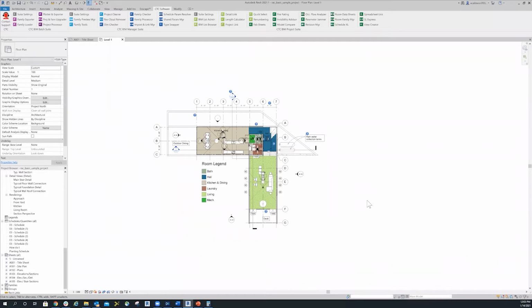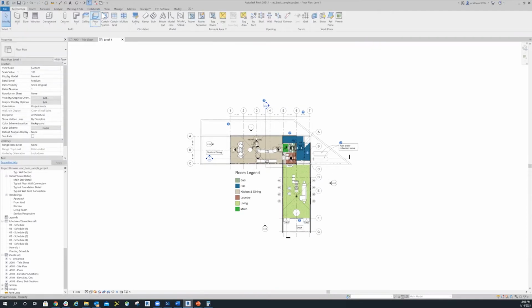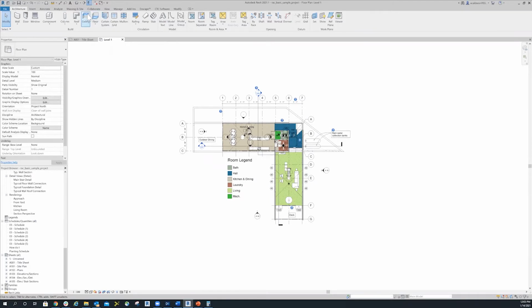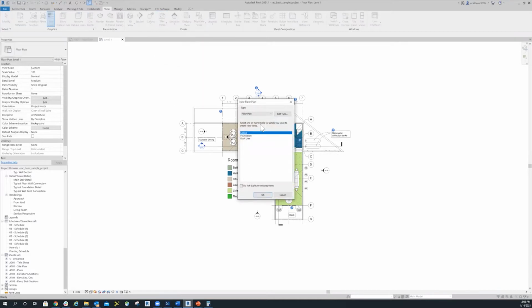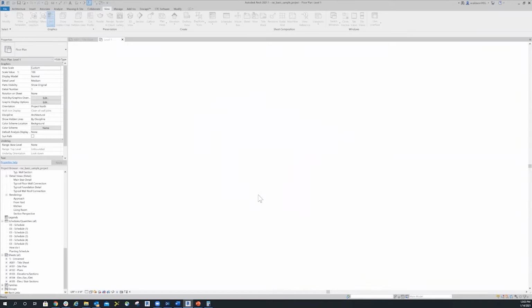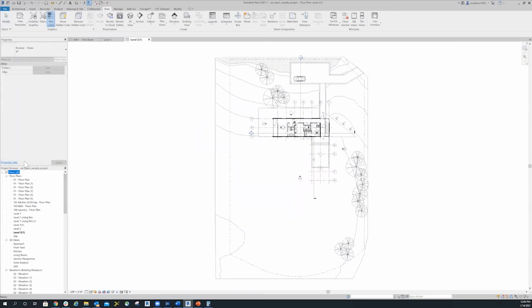Okay, so let's start with a common workflow that we will use to create views and sheets in Revit. I'm using the sample project that Revit has for the purpose of this demo. So, okay, let's create a new plan view. We go to our View tab, Plan Views, and create new floor plan. So I'm just gonna create a couple of views here. And it should show right here on my project browser.